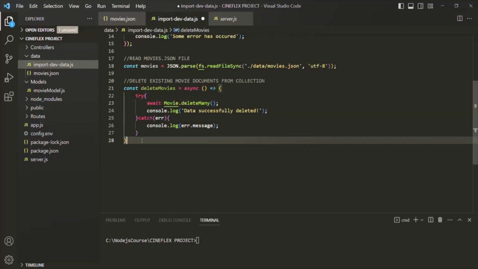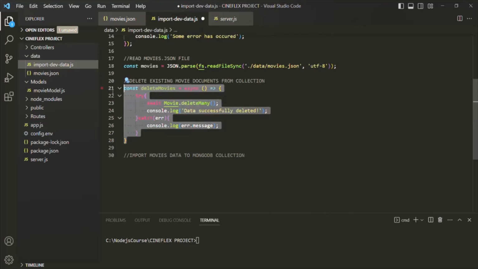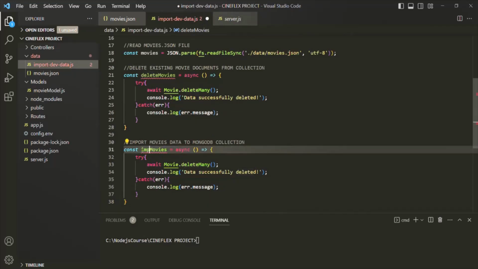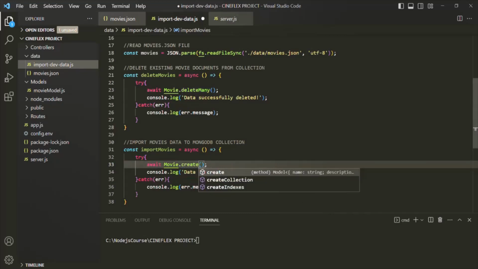And that's it. Now, the one thing which we are forgetting here is, we also need to use the await keyword. Then let's also go ahead and create a function for importing data from the movies.json file into the MongoDB database. So let me copy this function from here, and let's simply call it importMovies. Okay, and here we will say data successfully imported. All right, otherwise if some error occurs, we want to log the error message. And here we need to use the create method. So here we want to import data, right? We want to create documents in the collection. So for that we are going to use this create method.